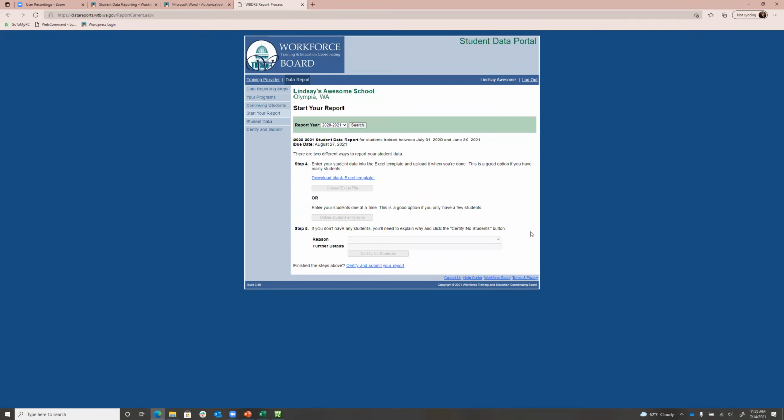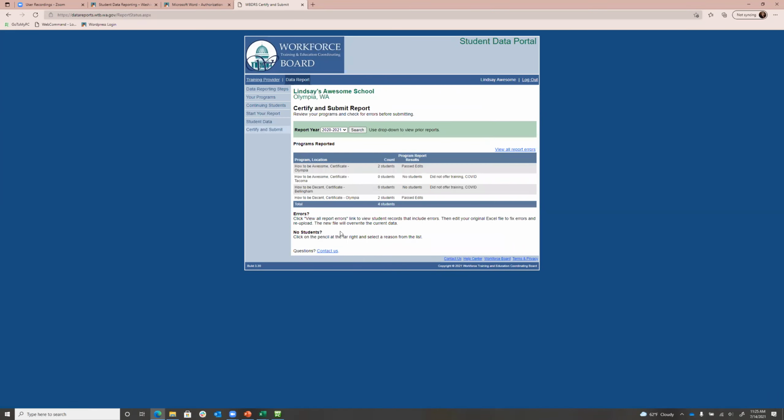Does it make you go on to certify and submit your report? You do have to go on and certify and submit, because that's the only way that we get notification that your report is done. But then it just says that you certified that you had 0 students. So you won't actually upload any data or anything. You'll just click the drop down, pick a reason, certify no students, and then go here and certify and submit.